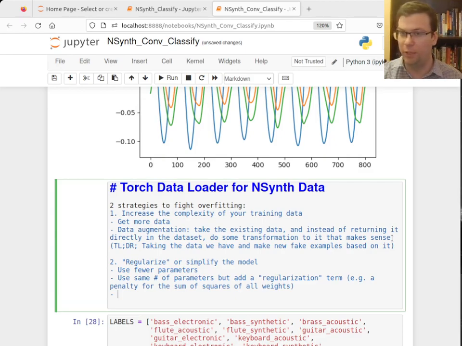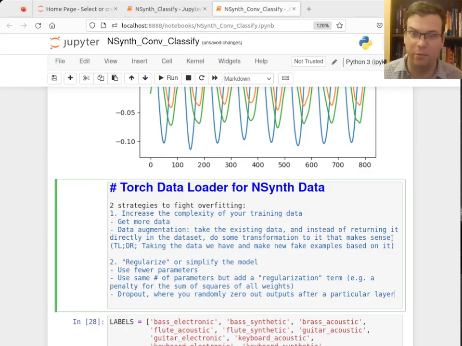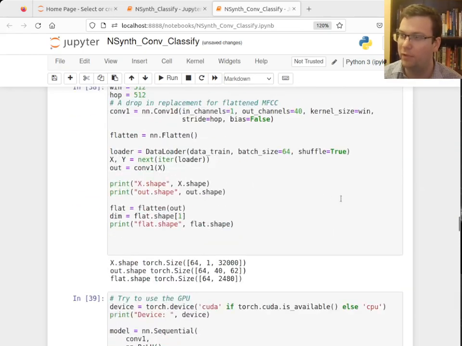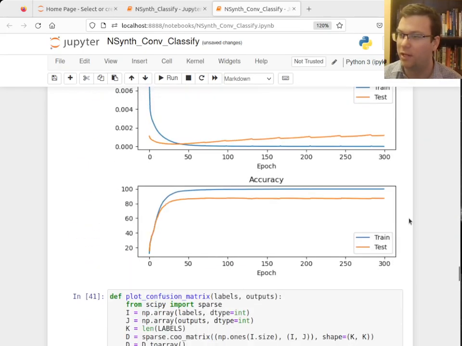You could also do something called dropout, where you randomly zero out outputs after a particular layer. So this is kind of like making the network a little bit dumber. It turns out the network is complex enough to perfectly learn the training set, and that's maybe not a good thing. It's actually okay to make the model a little bit dumber.